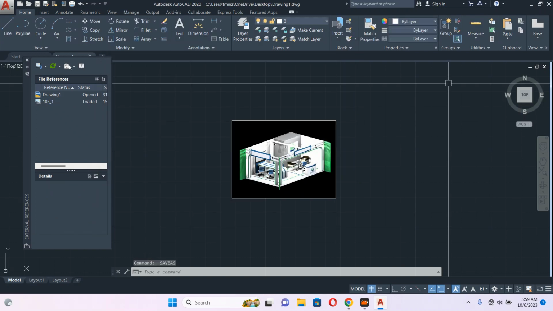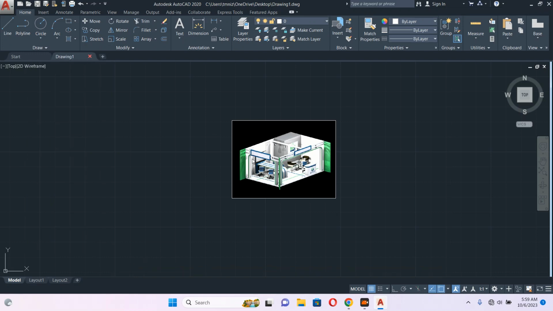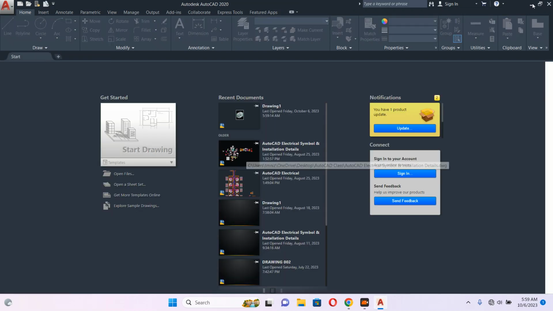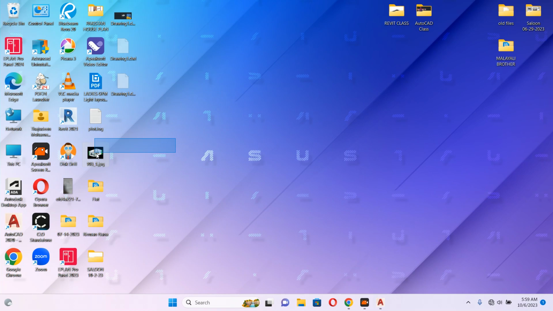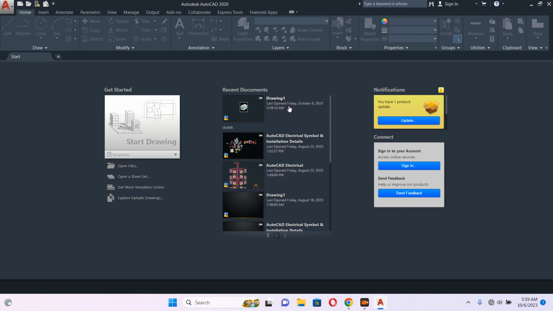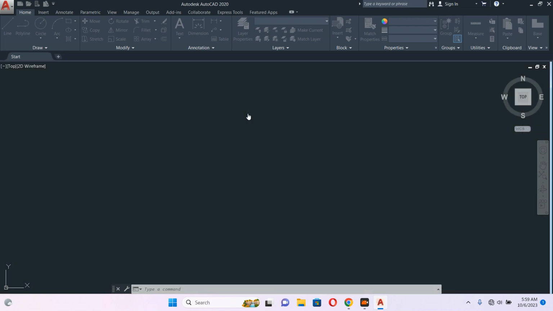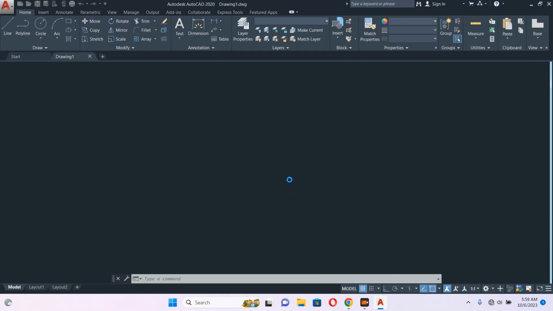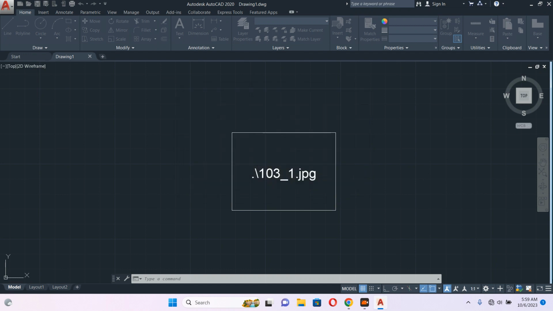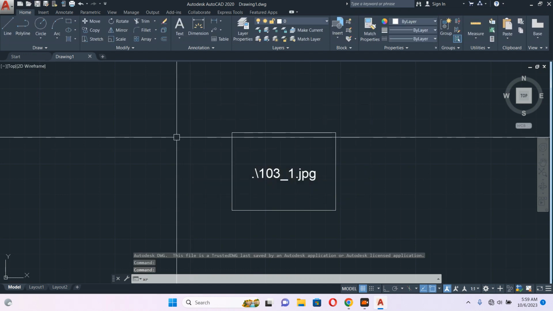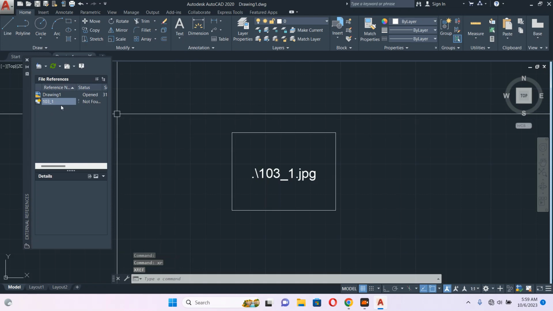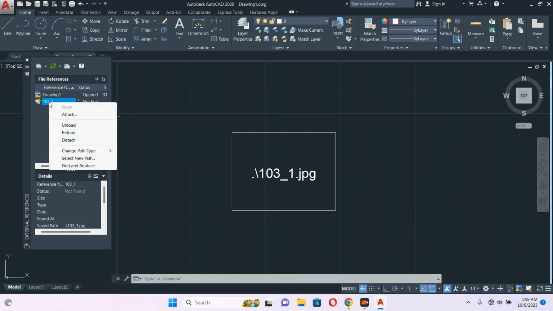So let's close this one. Now I will rename it, try again, let's rename it to the original. Now I will go to AutoCAD and open the same file. You will see nothing here. But if you go to XR and enter, it is still showing with an error, you can see this yellow button. So I don't prefer this one.